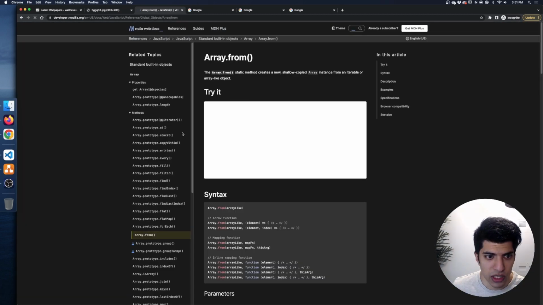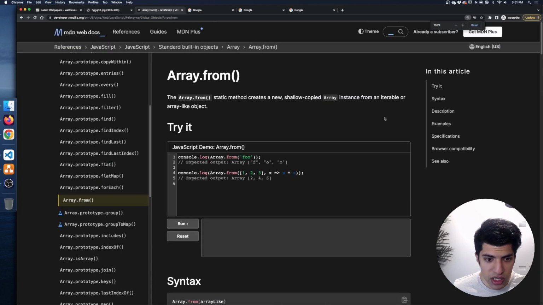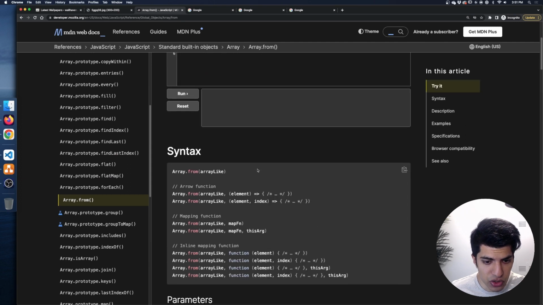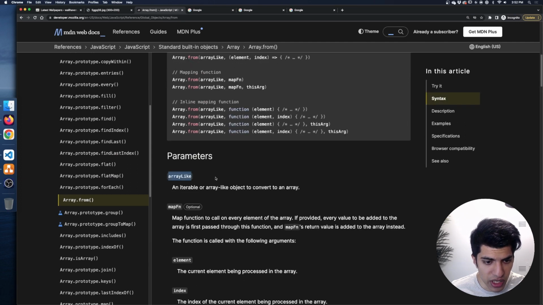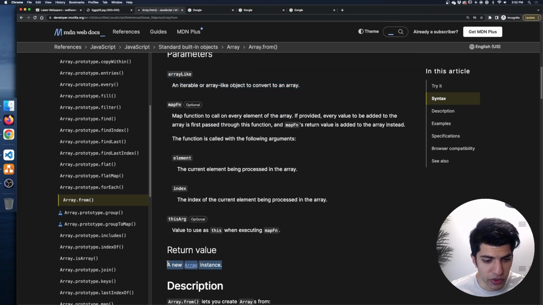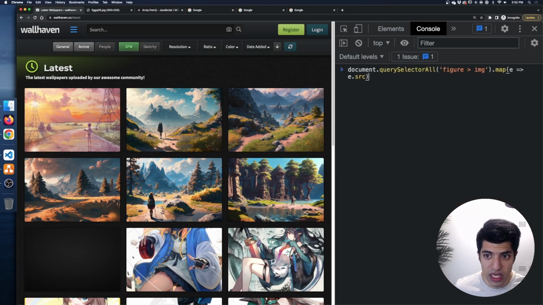Interesting. Okay, so let's quickly open up this Array.from. And it looks like in here, we just do Array.from, and then we give it the array-like thing, and it should turn it into an array. So, an iterable or array-like object to convert it into an array. And its return value is a new array. All right, so let's go back to our code over here. And what I'm going to do is querySelectorAll, and I'm going to try to do an Array.from of this thing. Okay, let's see what happens.